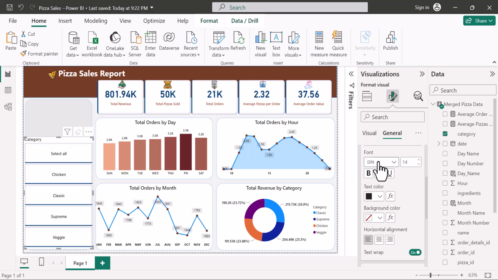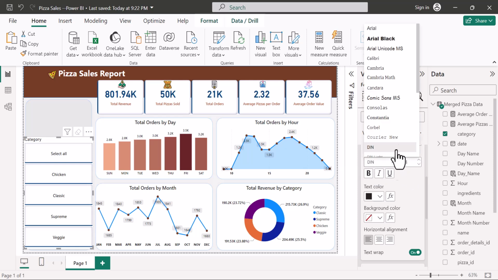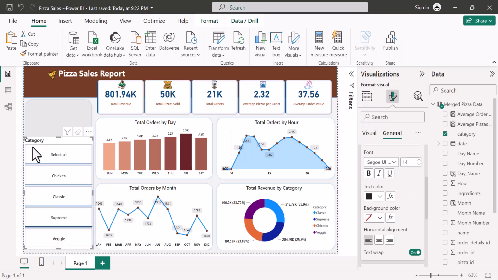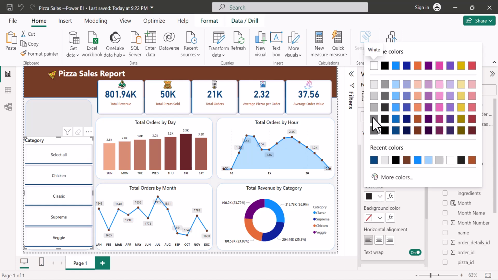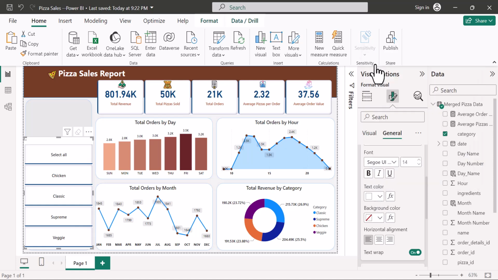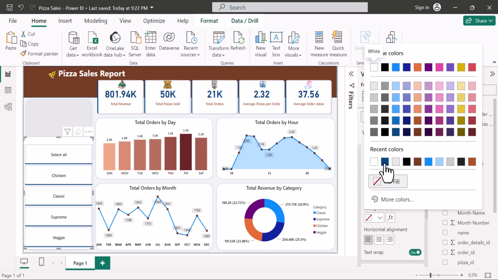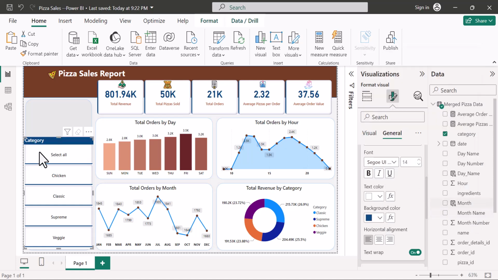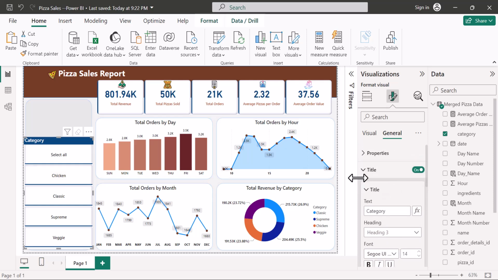Again, I'm going to change this to semi-bold, and this time I'm going to choose a text color of white and a background of the same blue that we have. I think that looks good. This is the title.